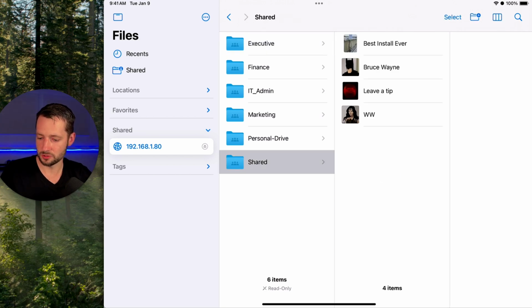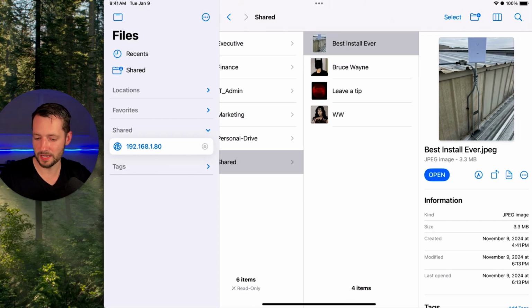Now, if we go into one of the drives she has access to, which is like the shared drive, we just have a couple pictures here, and it works just like you would expect on your Mac. So you have a preview here. You can do a lot of things.